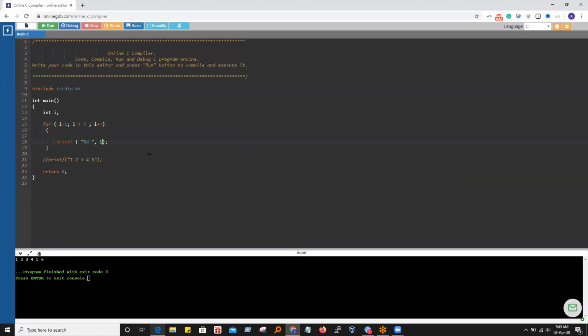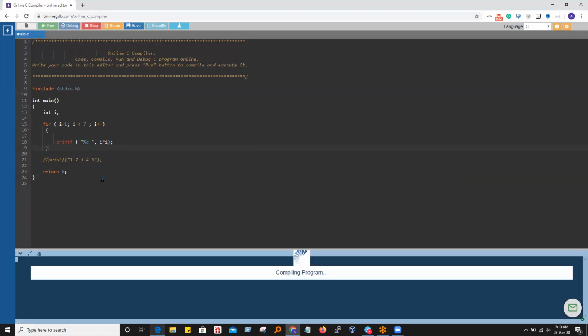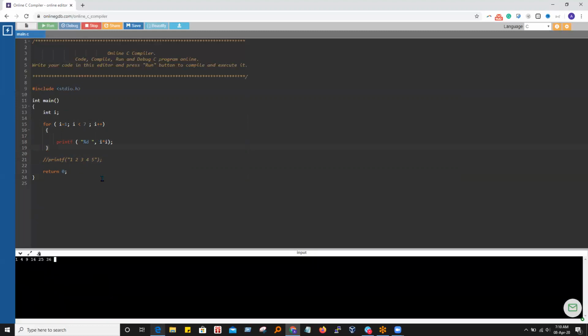So if I want to print the squares of numbers, I will multiply i with i. That means when i is 1, it will square i. So i into i, 1 into 1, is 1. So if I run this, you will get this, right?